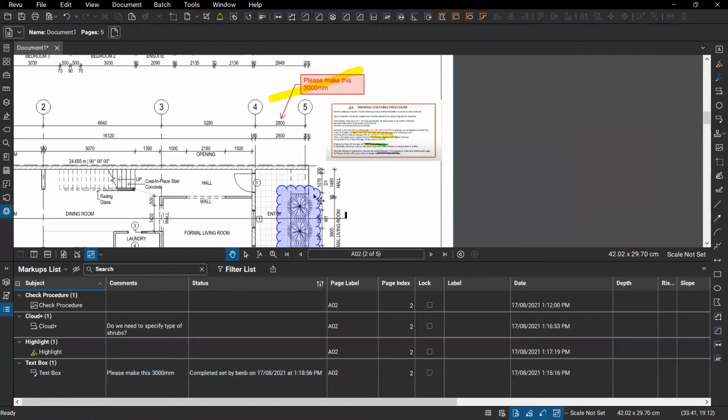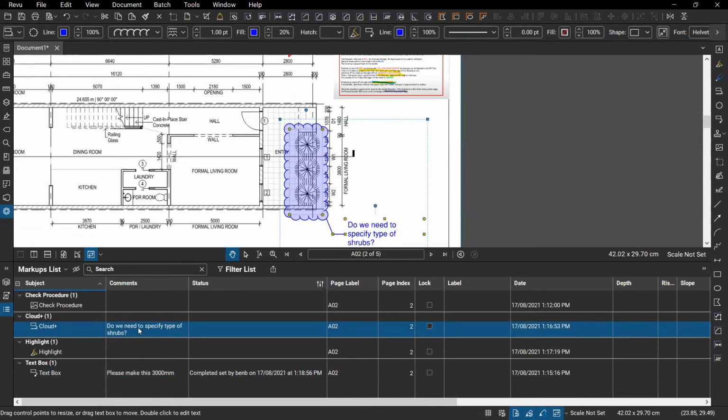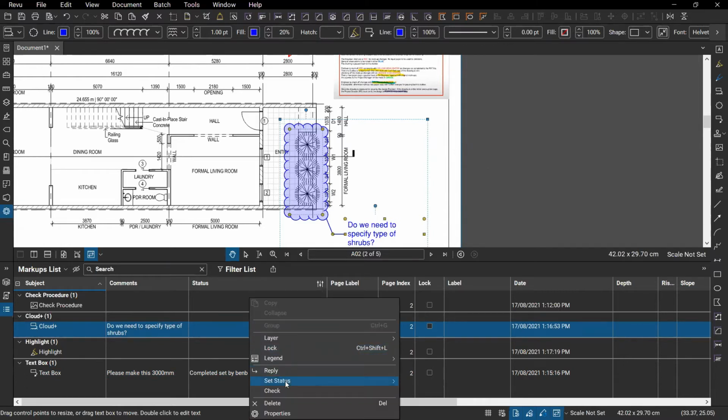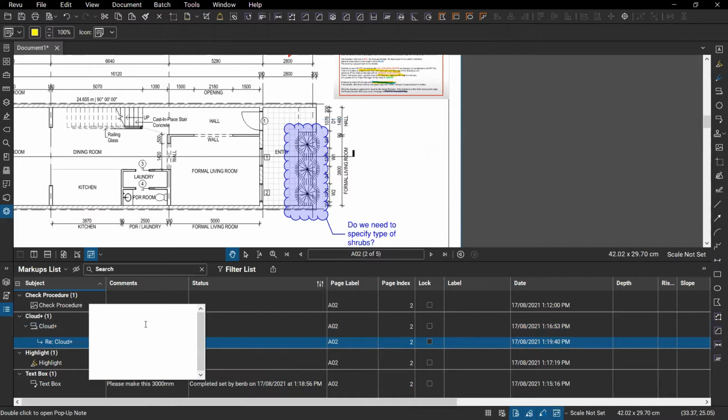With something like this, again, I can highlight it here. You'll see how it's highlighted straight away in the markups list. I can reply back as well. So instead of setting the status of this and setting it as accepted, rejected, or whatever, I can actually reply to this and say, yes, we do.